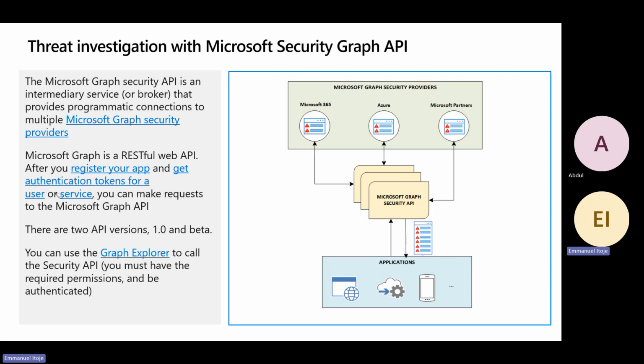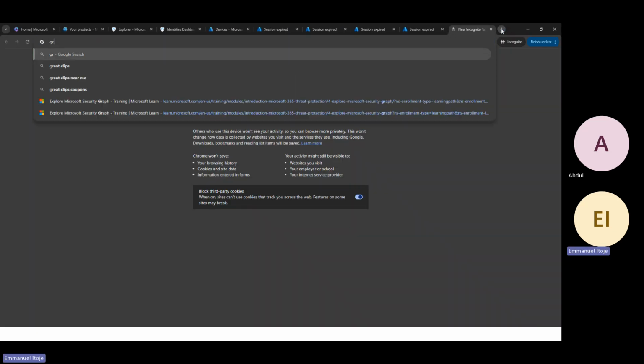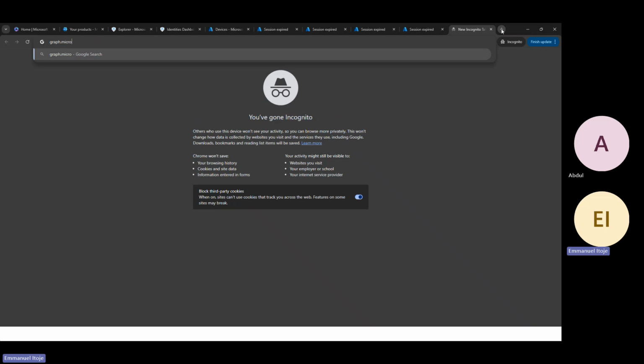Now, let me go to a browser real quick and go to graph.microsoft.com.